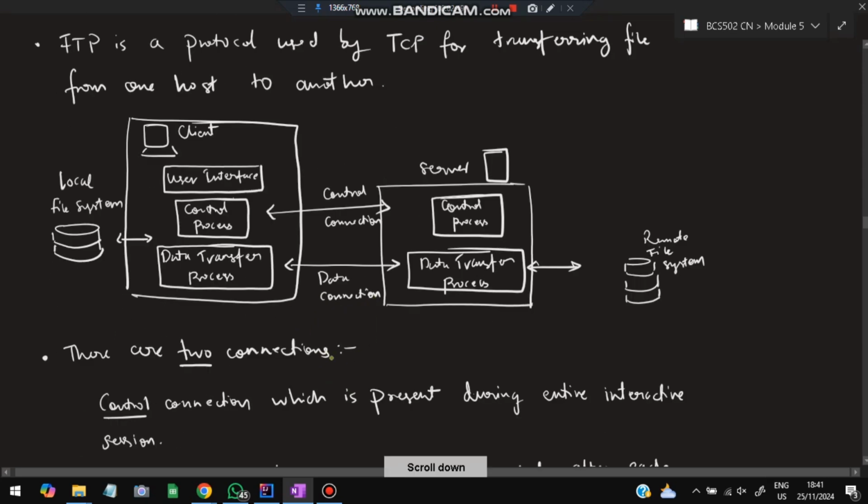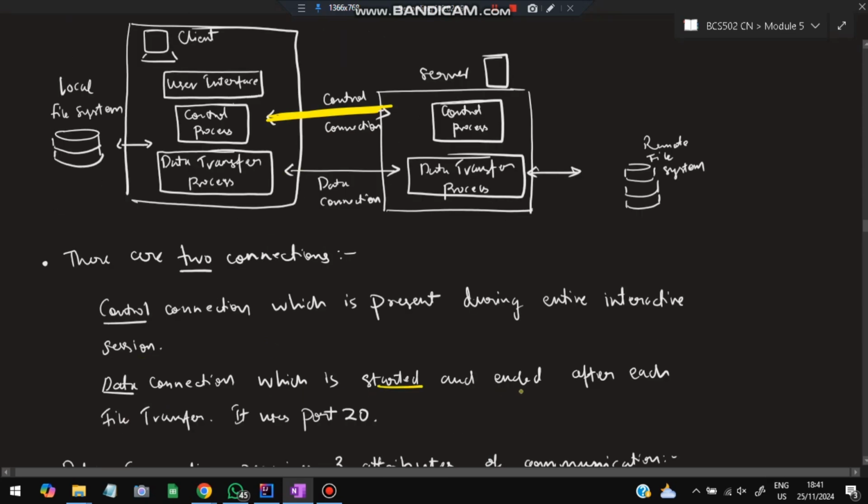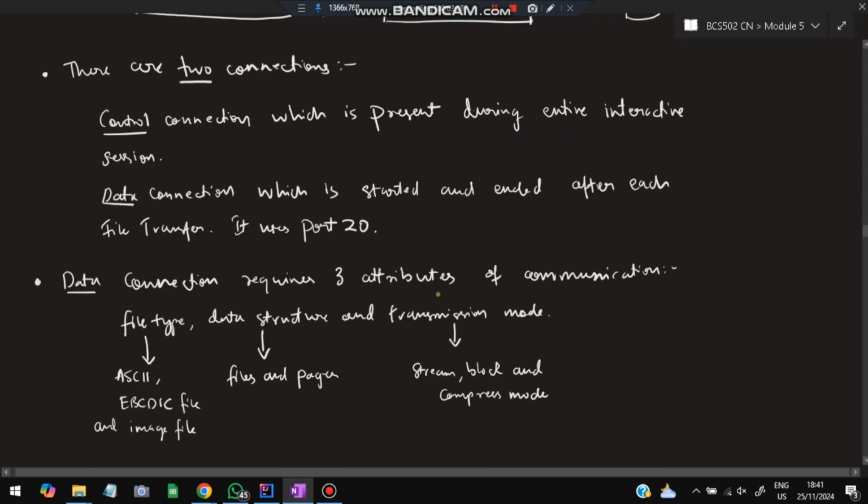The control connection is present during the entire interactive session. Once established, it will not be broken until the entire session is over. But the data connection is started and ended after each file transfer. Once one file is transferred, a connection has to be made for the next file transfer. It uses port 20.